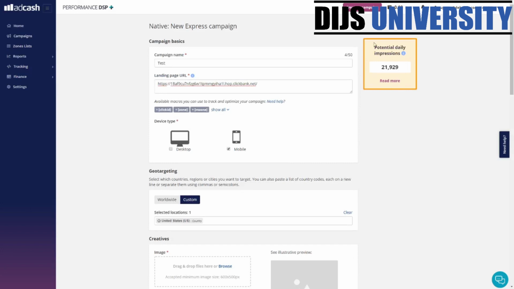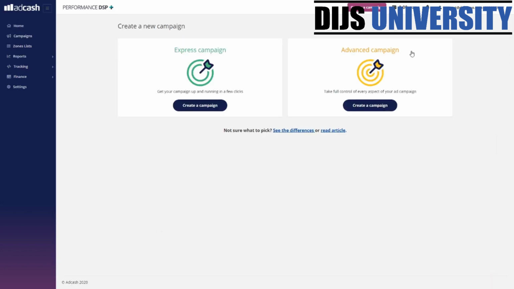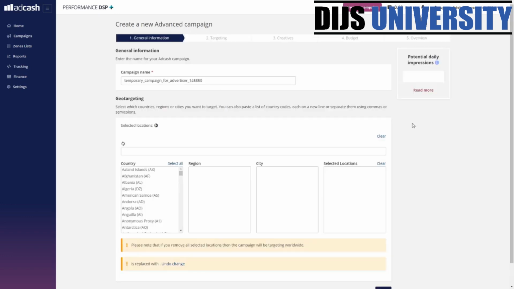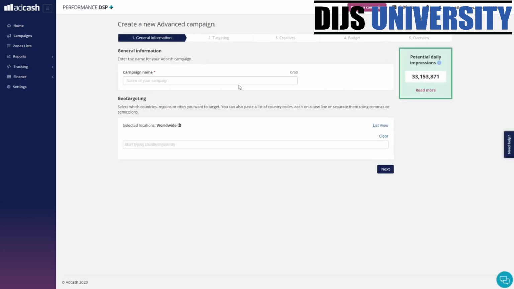But we are going to go ahead and create an express campaign as well, so advanced campaign as well. So you're gonna go ahead like this. With advanced campaign, it will be more step by step and more details there. So usually like this. Let me just do very fast one, guys. Test country is going to be Malaysia.